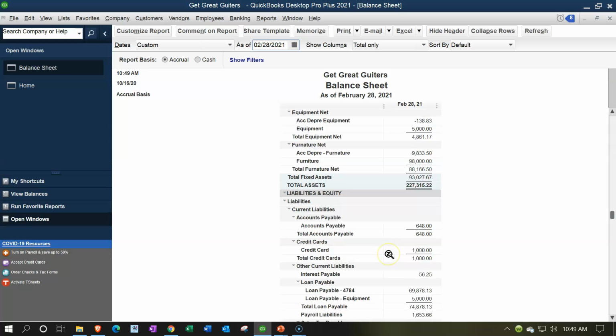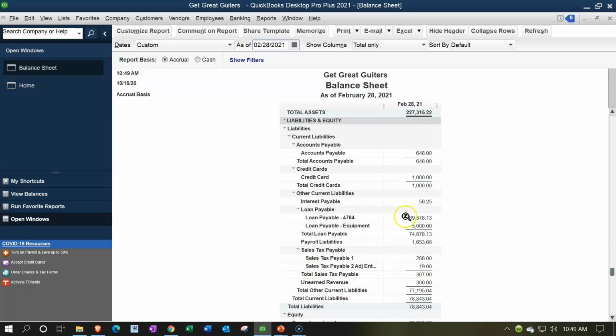And we're looking down here on the accounts payable. So the accounts payable is going to be down below. We have 648, not a whole lot going on in the accounts payable at this point in time. But that represents us owing somebody else money, typically for normal kind of business transactions.